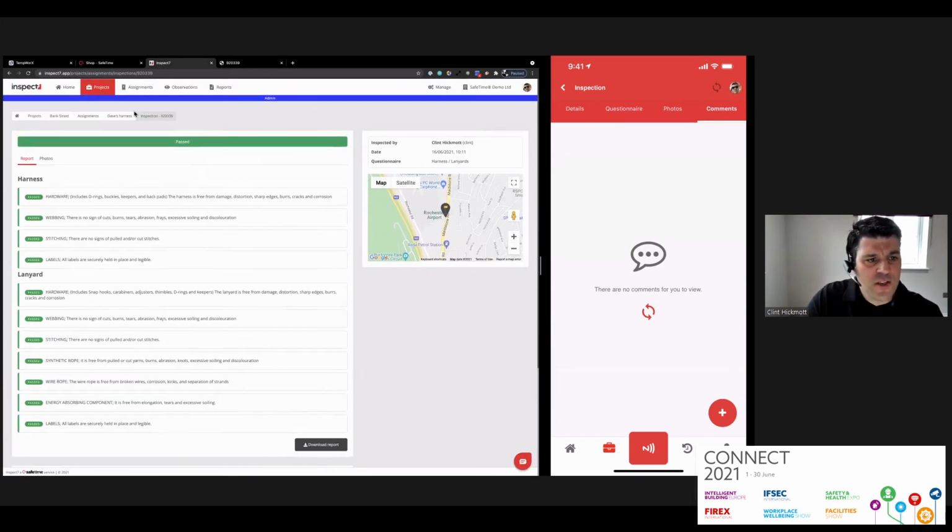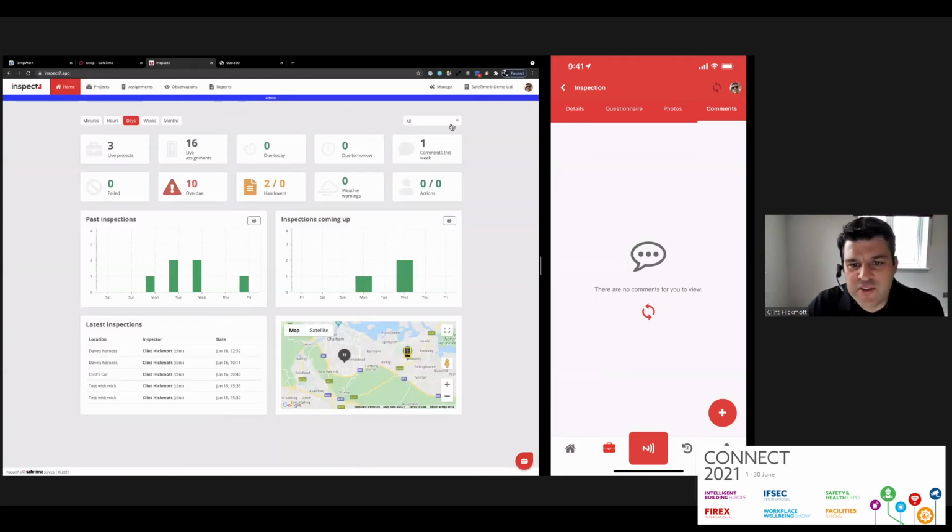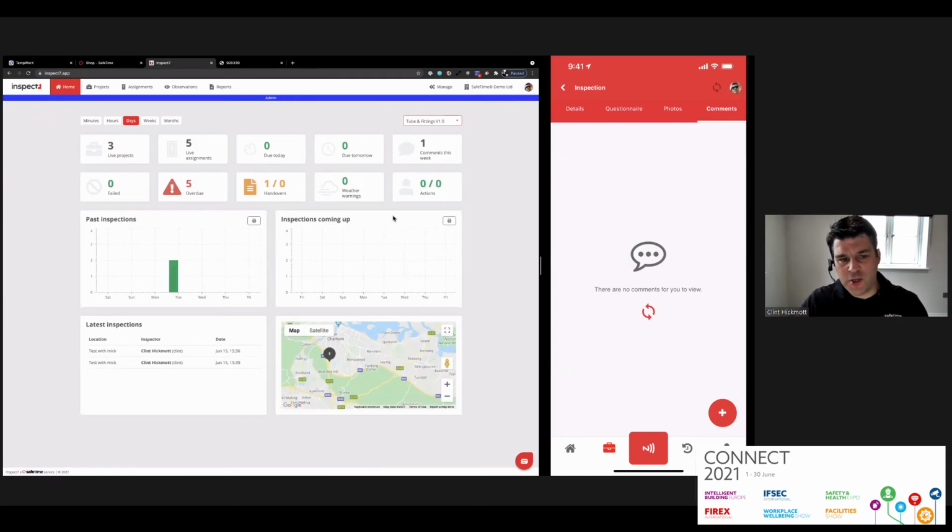As I said earlier on, it doesn't have to be just harnesses. It can be used for absolutely anything. So on the home screen, you've got an option here of selecting what type of questionnaires you're looking at. If I want to look at one of my scaffold inspections, I can click on the tube and fitting, and that will take me to my scaffold inspections there as well.